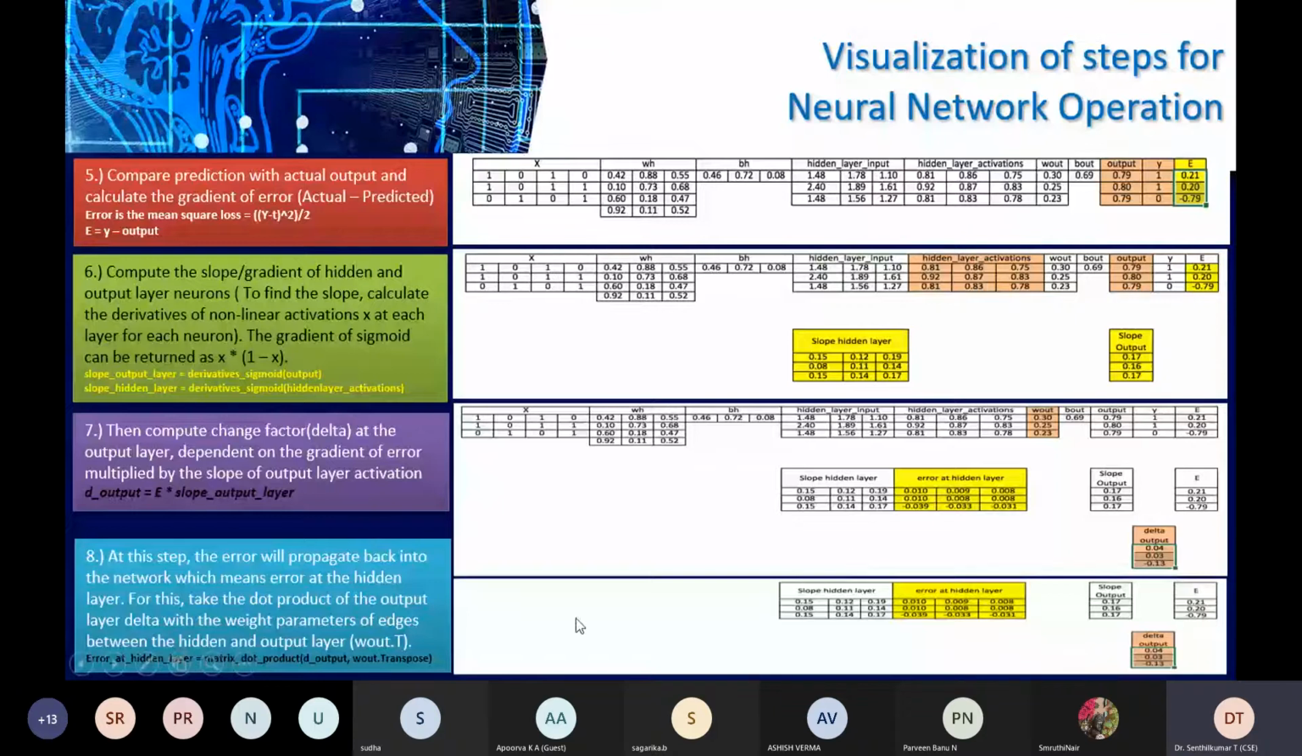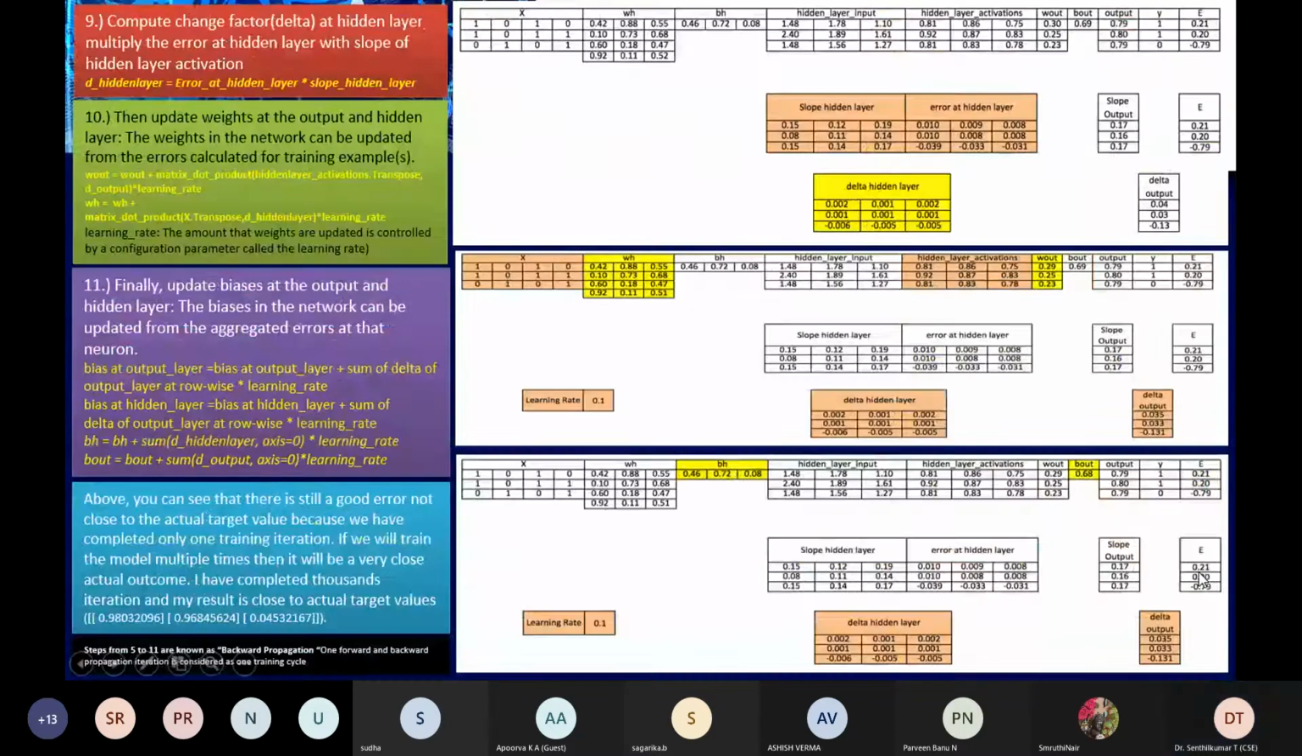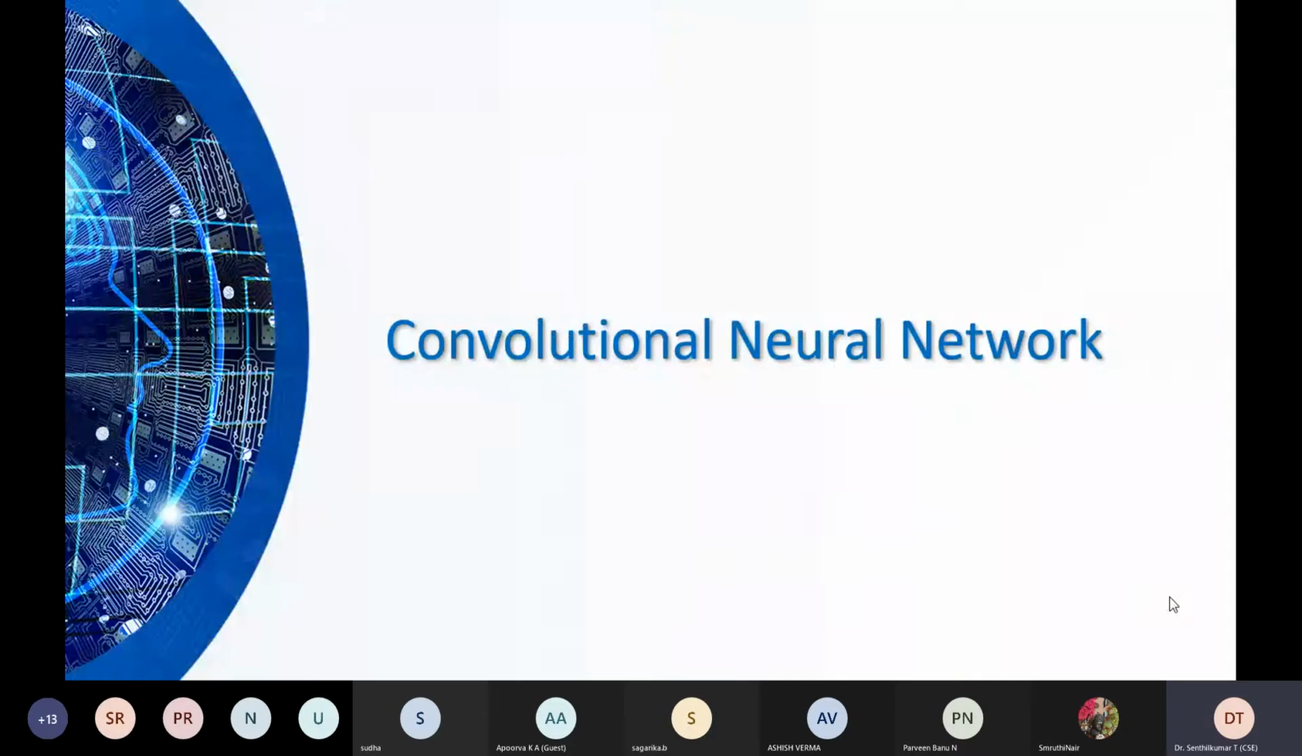Then, at last, we calculate the error at the hidden layer. That is the last step here. Going forward, we continue the operations, and finally we will be able to say what the class label is for the given input data. So this set of steps is what happens in a neural network.